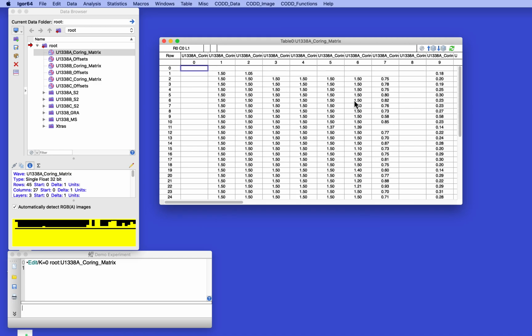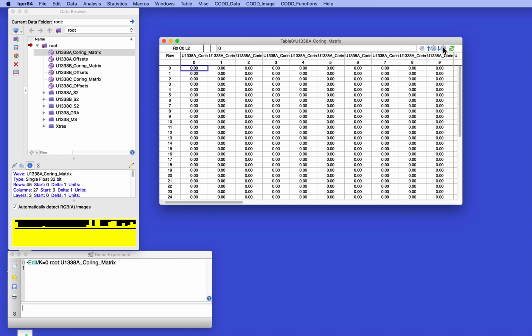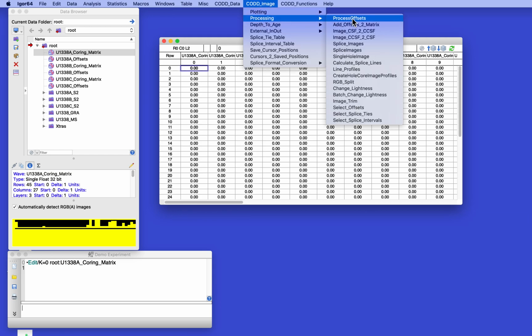These are the lengths of each of the sections. And this is the depth to the top of each section shifted by the offsets. We haven't applied the offsets yet, so everything is 0. We can take care of that right now. We can go up to Image, Processing, and add offsets to matrix.